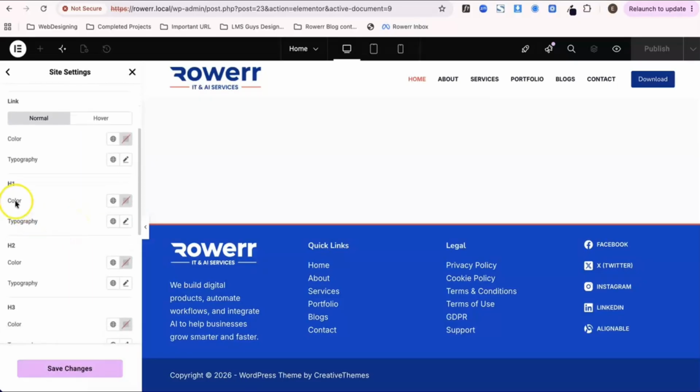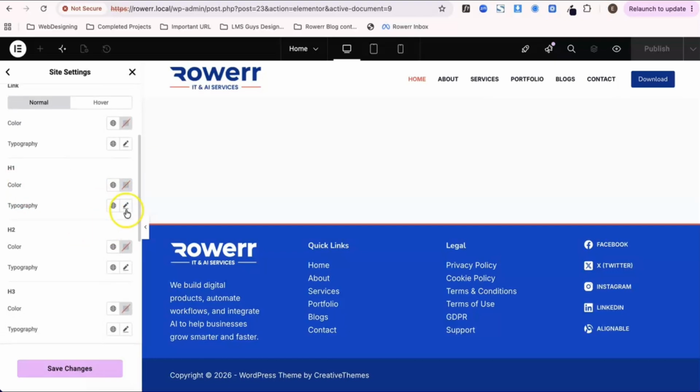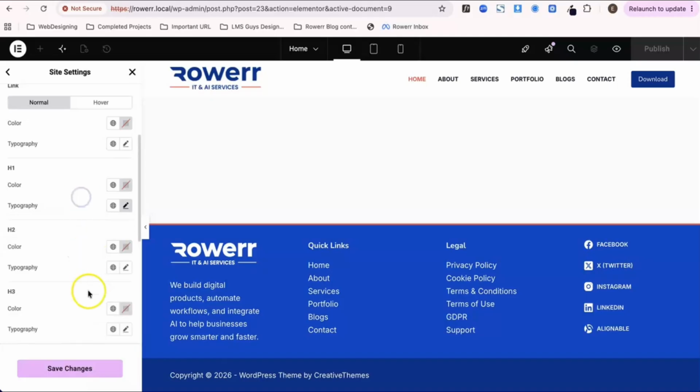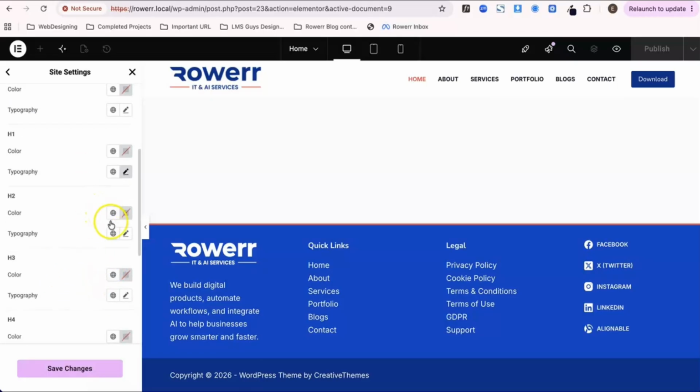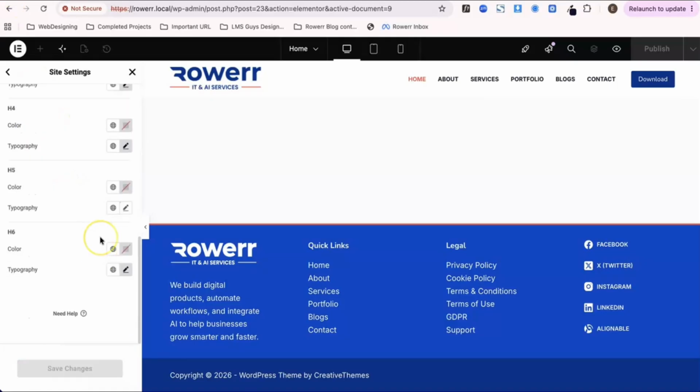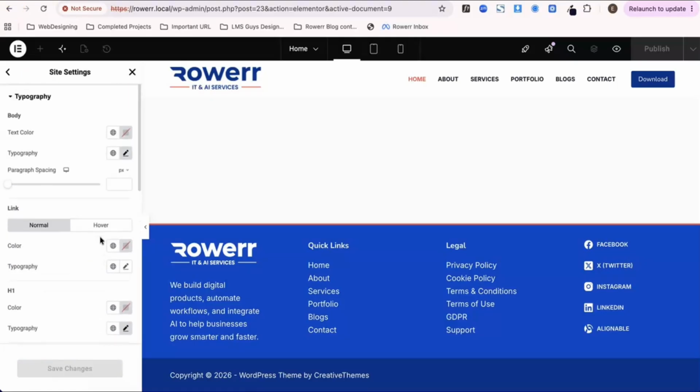Let's go for the H1, the heading. For the heading we will use Nunito Sans, and again for H2 we will again use Nunito Sans. So I added Nunito Sans to all 6 headings.